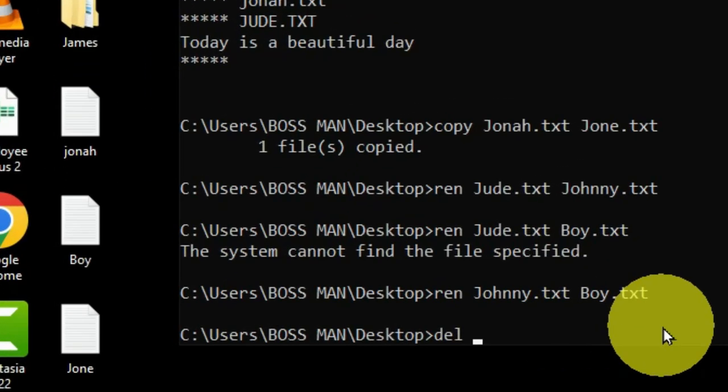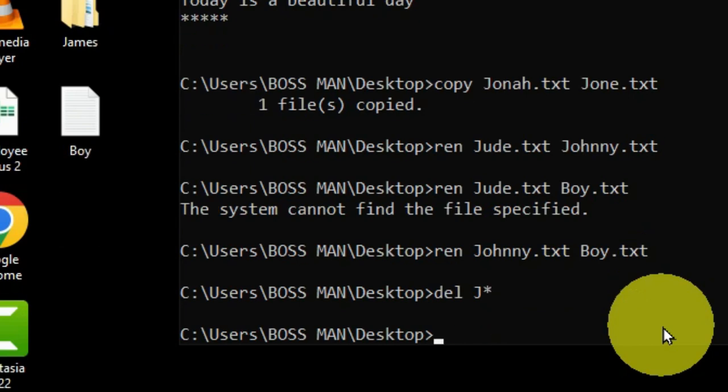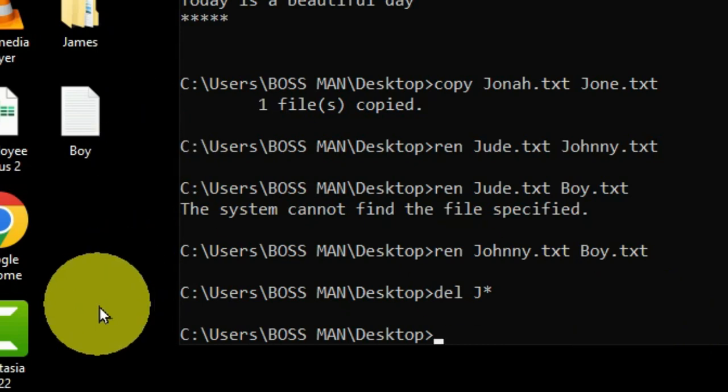So I'm going to type the letter J, and without typing the full file name for each individual text file, I'm going to use the asterisk symbol and then press the enter key. Now when we move back to our desktop background, these two text files, Jonah and also John, have been deleted from our computer system. So this is a simple way of deleting multiple files which have the same starting letter.